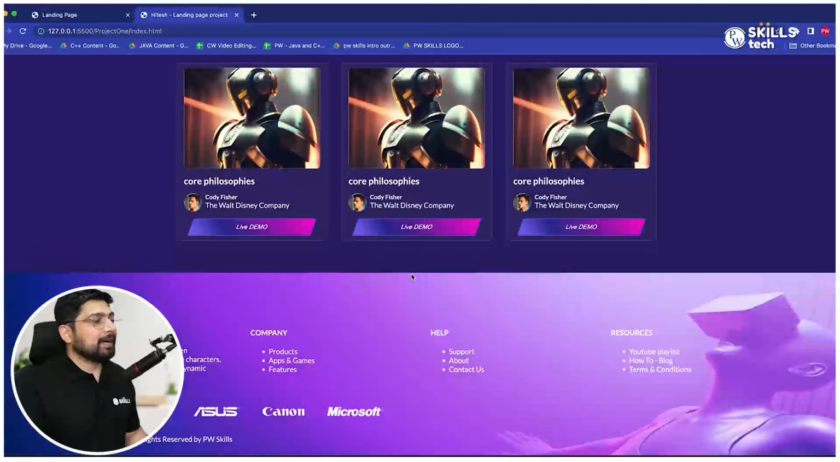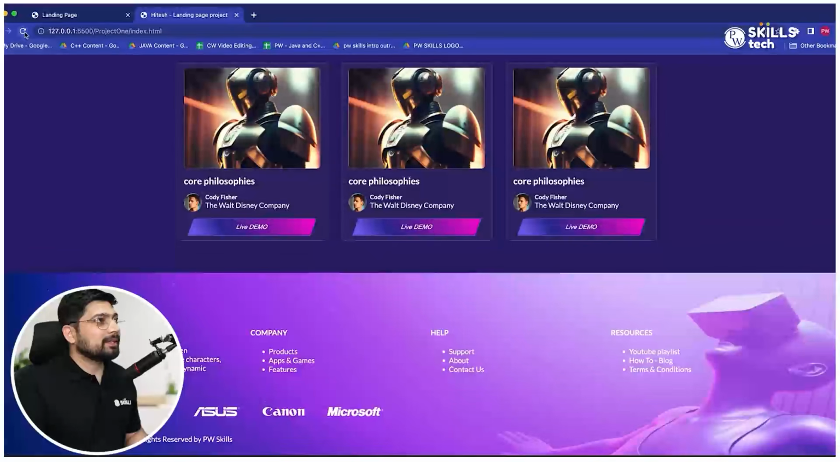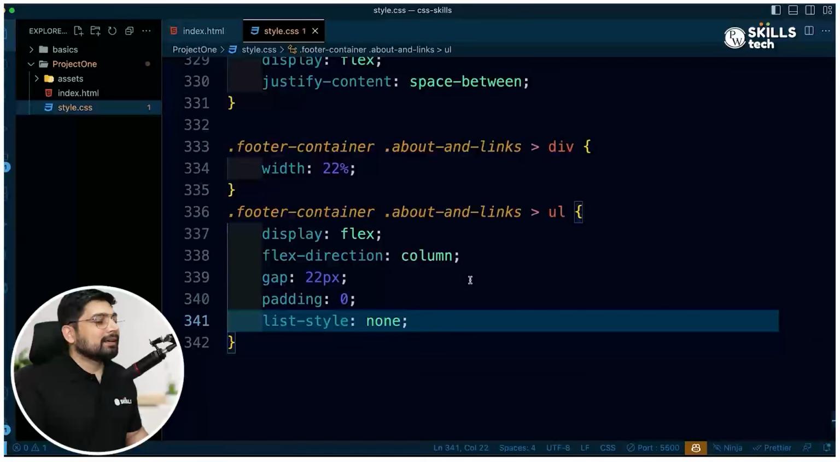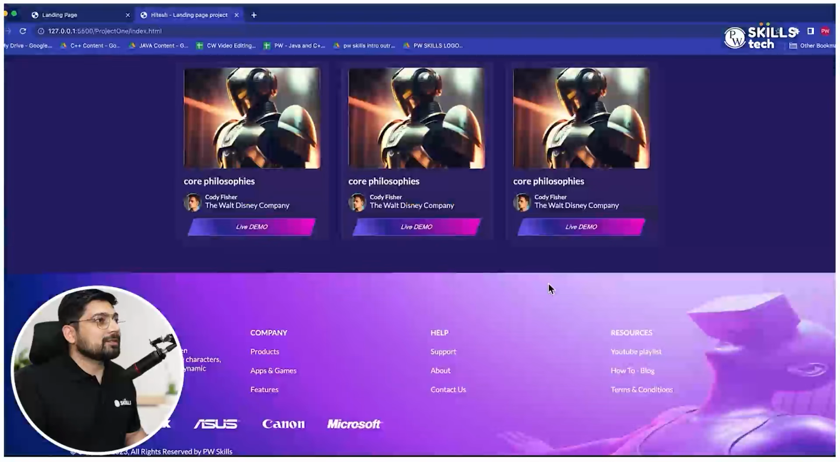And why is it not impacting? List style is none. Save this. Do we need a refresh? No, it's still not targeting. Oh, my bad. We want to target all the ULs. There we go, now we have got this one. All right, so looking already good.